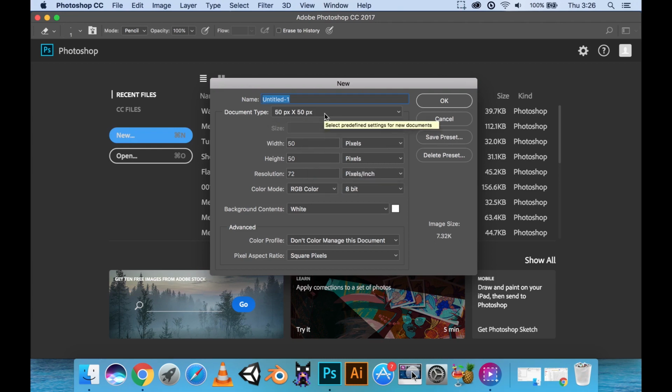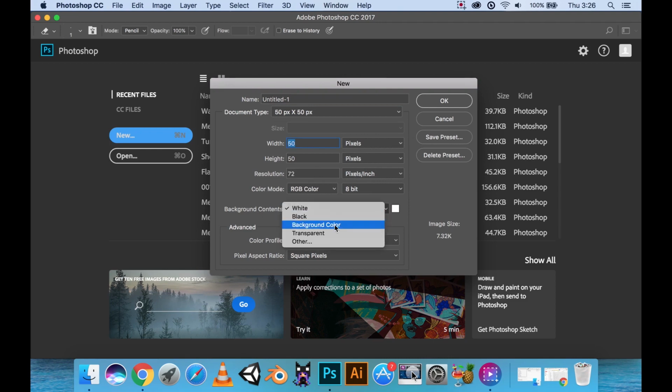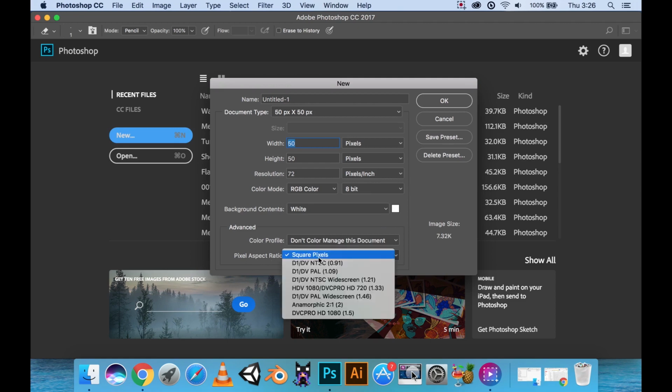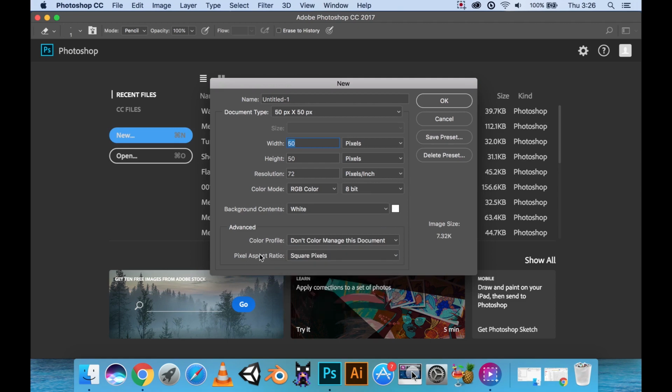That's actually really small. You can change up the numbers here to match whatever need that you want, the resolution and color mode. There's also other things such as changing your background to a different color. We can make it transparent, black, white, or other types of colors. Different color profile and different aspect ratio of your pixel sizes. You can actually change that up as well if you need to.